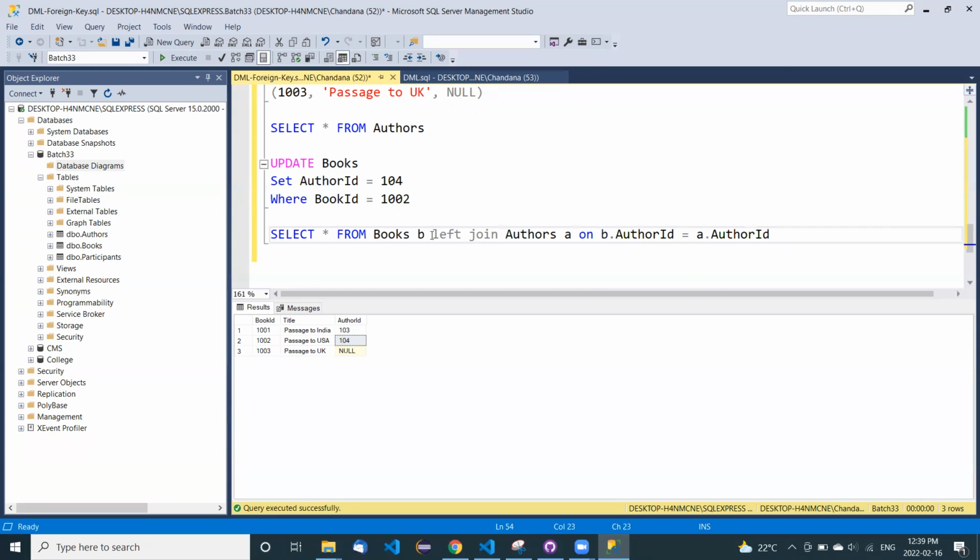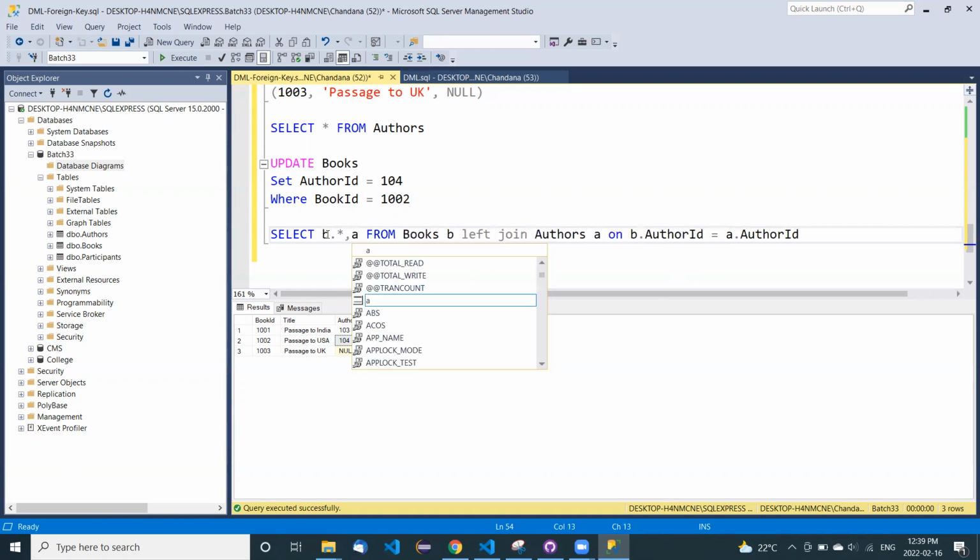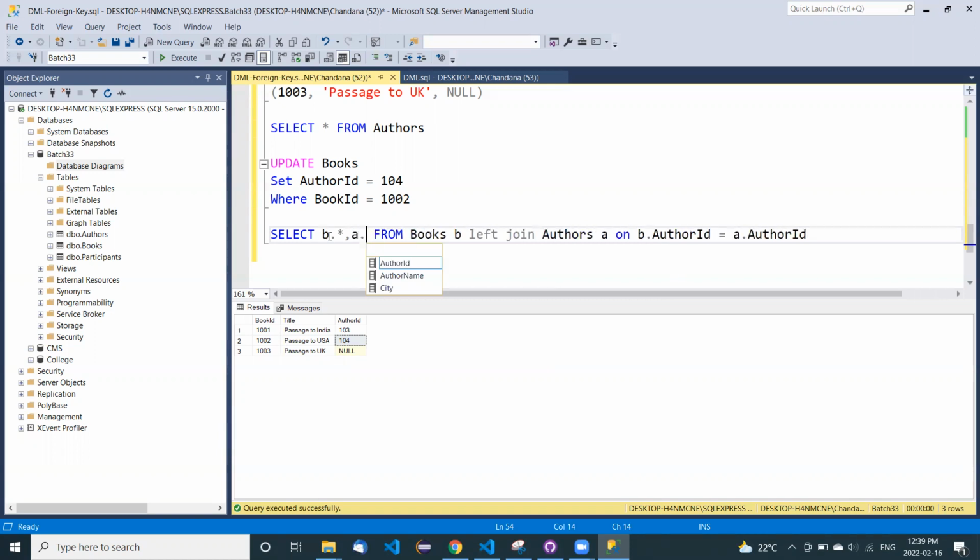So you're joining the authors table on the author ID. You're joining both the tables, the books table and the authors table. And you can say here star, or B dot star, comma A dot star. You can do anything you want. Or you can select only a few columns if you want. For now, I am taking everything.